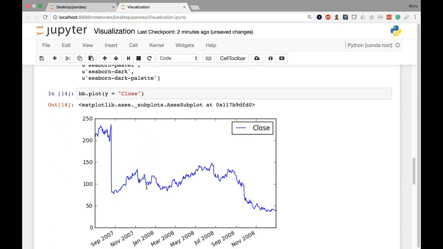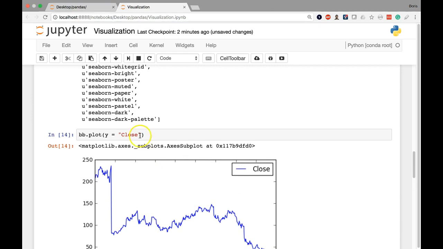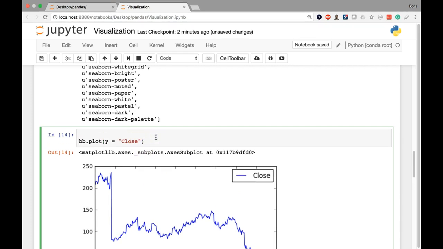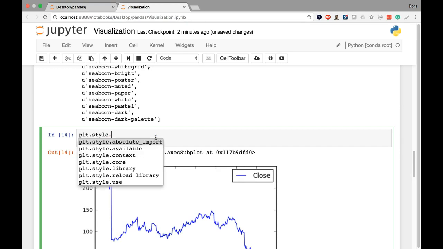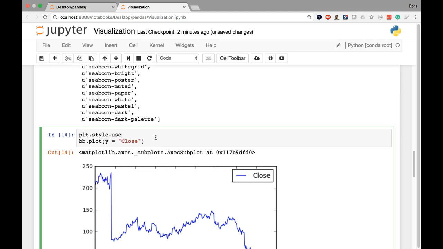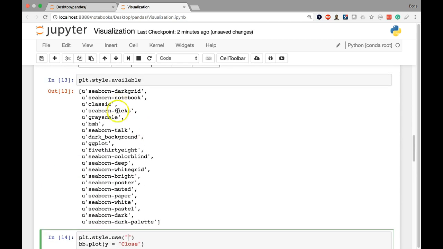What I can do here before I execute this is enter this code, plt, which is again matplotlib, .style, which is once again the subdirectory, if you will, within this module. And then instead of going to available here, I want to go to use, which is a method, so it requires parentheses. Within these double quotes, within the string that I pass as an argument, I can put any single one of these templates, and that's what it's going to be rendered as for the plot.